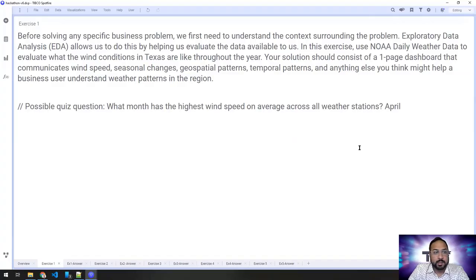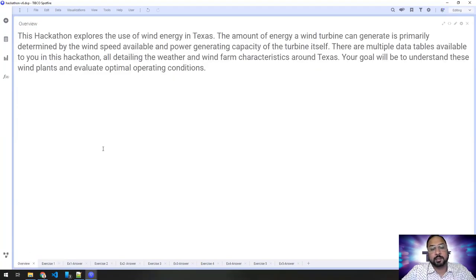And so this is our solution of what the analysis is: a hackathon that's exploring the wind energy in Texas. So taking wind data from NOAA, the National Oceanic and Atmospheric Administration, at different weather stations. And then we have different wind plants all across the Texas region, and they have equipment like turbines on them. How do we combine this together, and how do we determine how much power is actually being generated at each of these wind turbines?